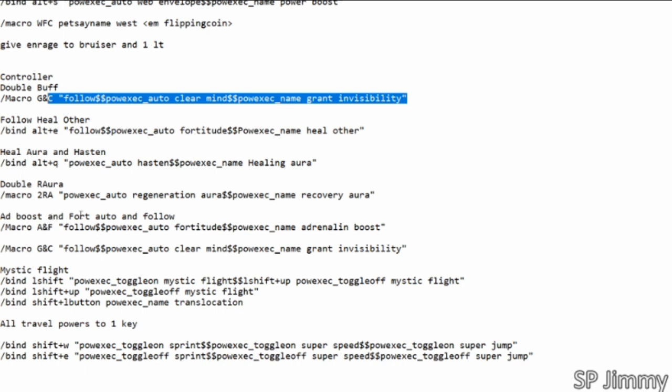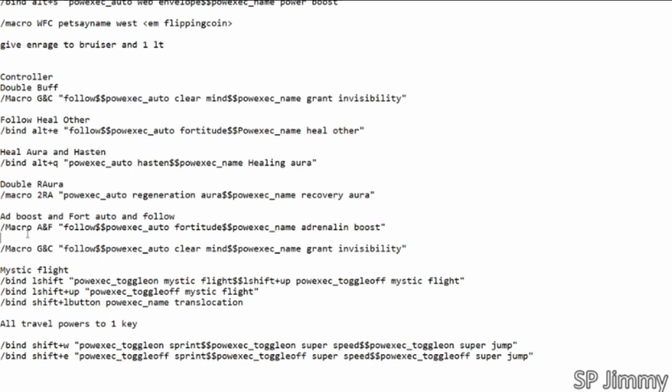Adrenaline boost and fortitude auto and follow, so I could do both at the same time. I ended up not doing that anymore and just doing adrenaline boost and fortitude independently. Oh, you can see here, yeah, I fixed the clear mind one that I changed up here. I fixed it below as well.